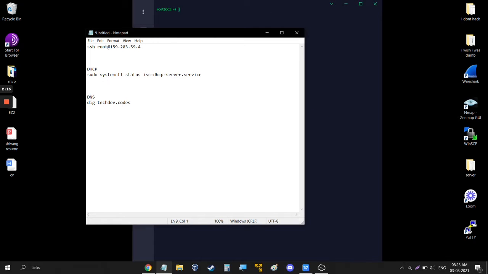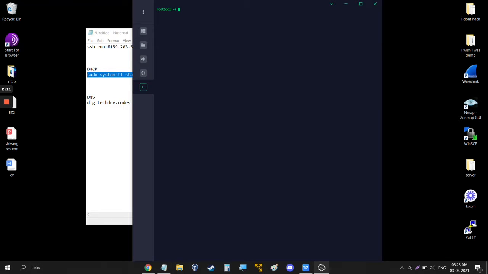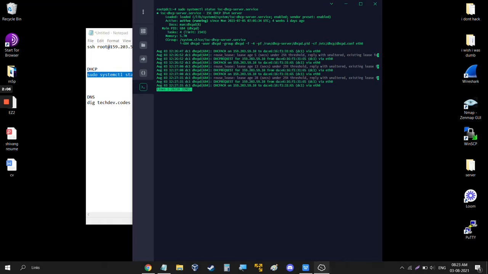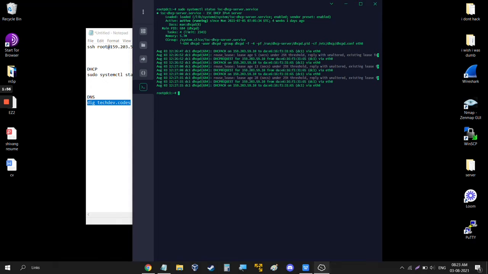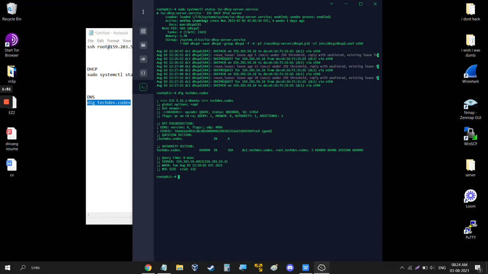For the DHCP, this is the command that I took from Ubuntu, and this is our DHCP active and running. For the DNS I will use this, which will be dc1.techdev.root, techdev.codes, and this will be our IP, 159.203.59.4.